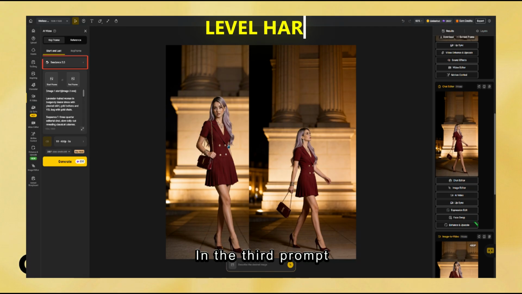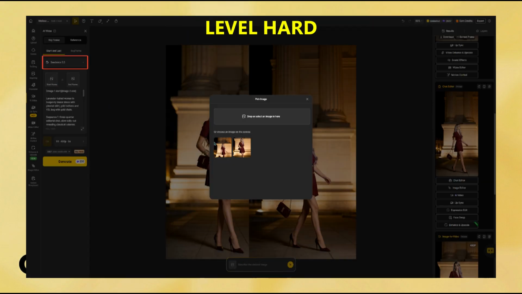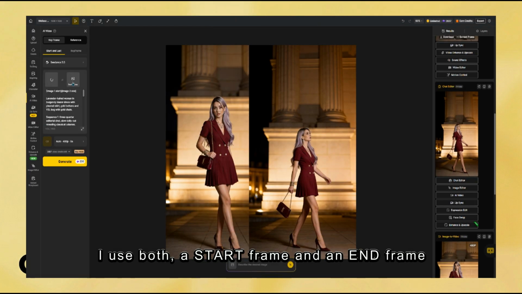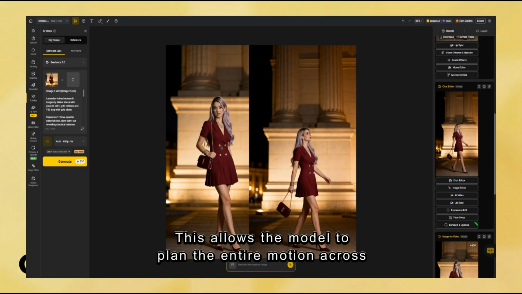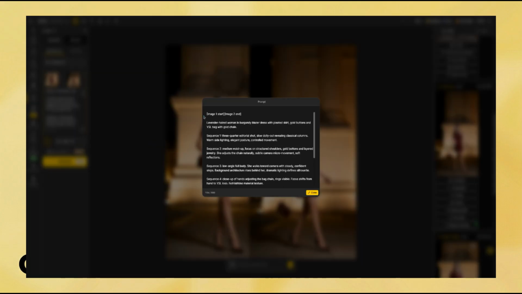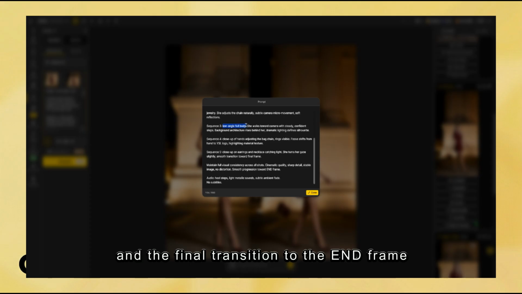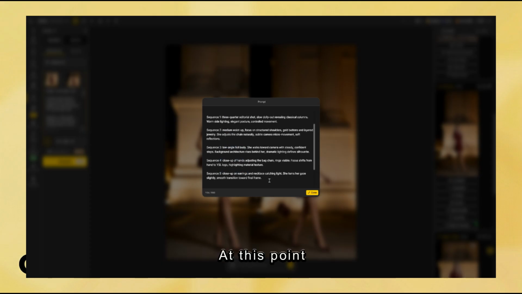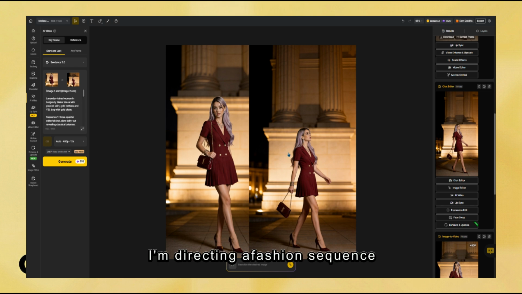In the third prompt, I move to full direction. I use both a start frame and an end frame. This allows the model to plan the entire motion across the sequence, instead of generating disconnected clips. Then I refine everything: wide shot, detail shots, low-angle movement, close-ups, and the final transition to the end frame. At this point, I'm not prompting anymore. I'm directing a fashion sequence.